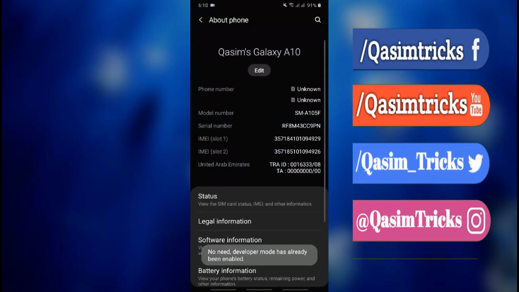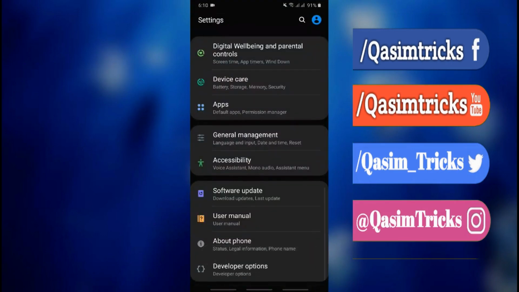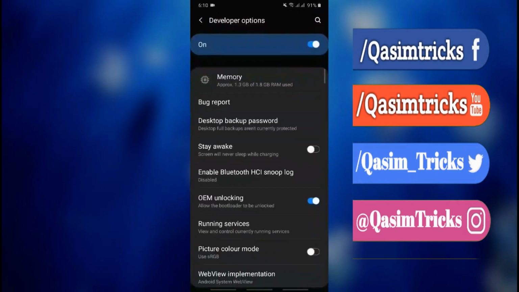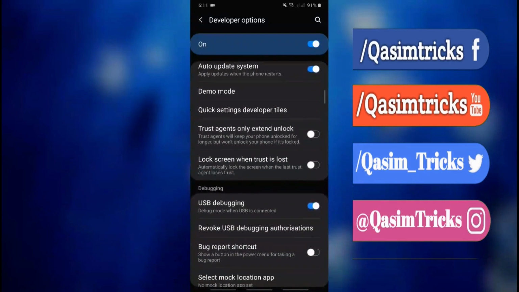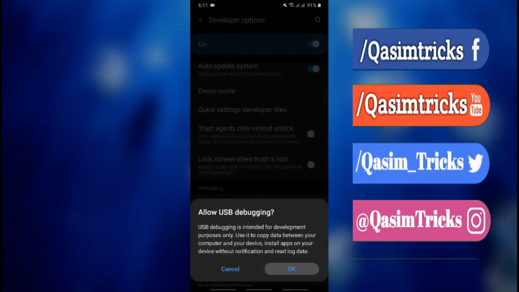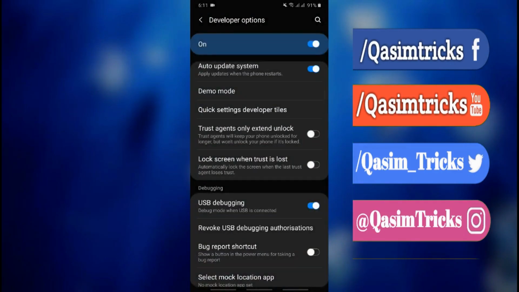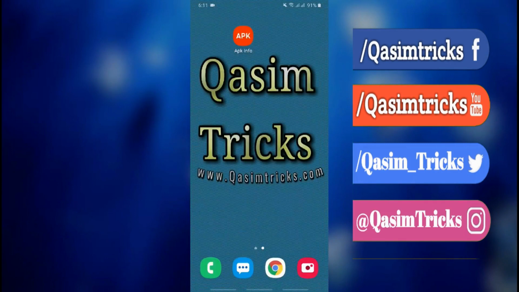Now go back to the settings and then open the developer options here. Now scroll down and enable USB debugging here. Make sure to turn this on. Now after enabling USB debugging, connect your mobile to PC. Now I am switching to my PC.